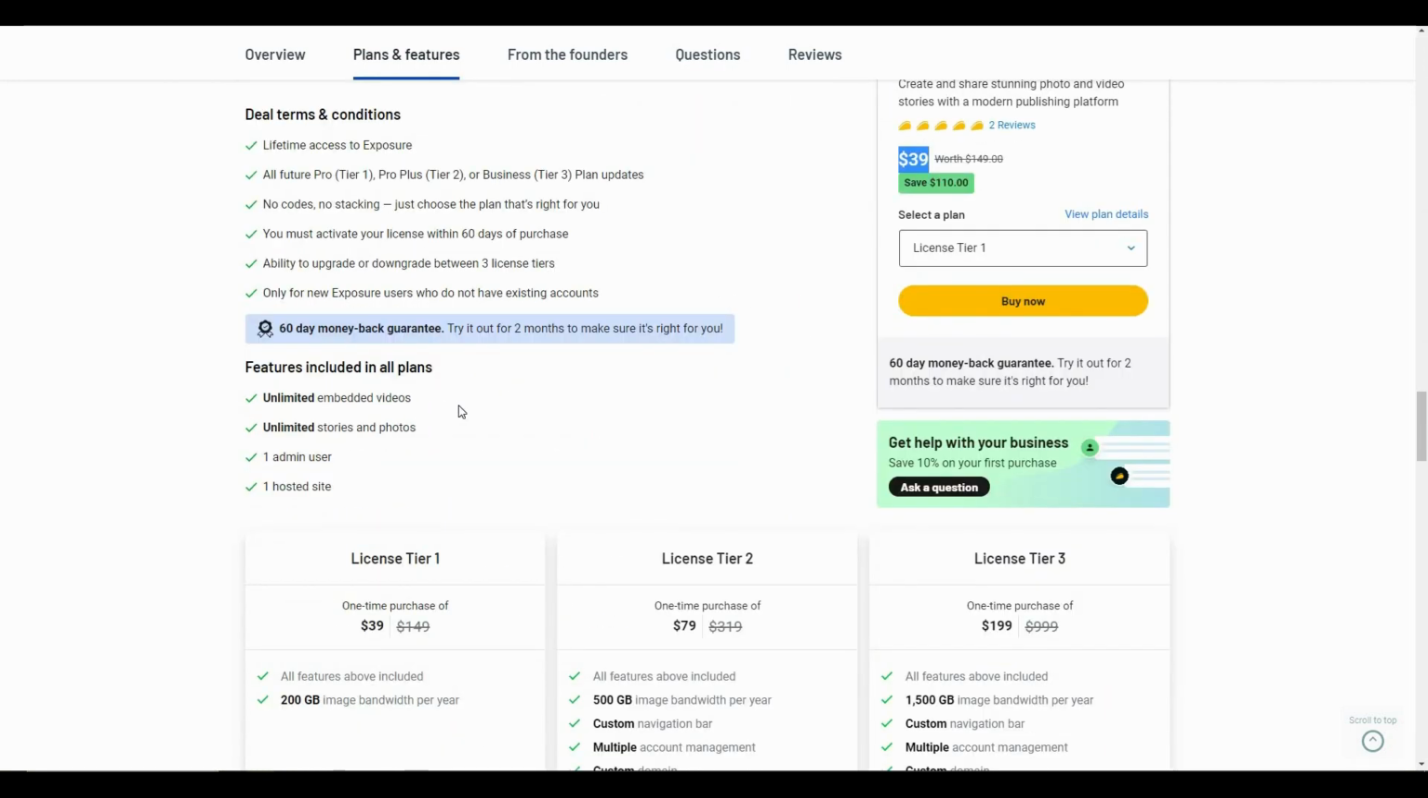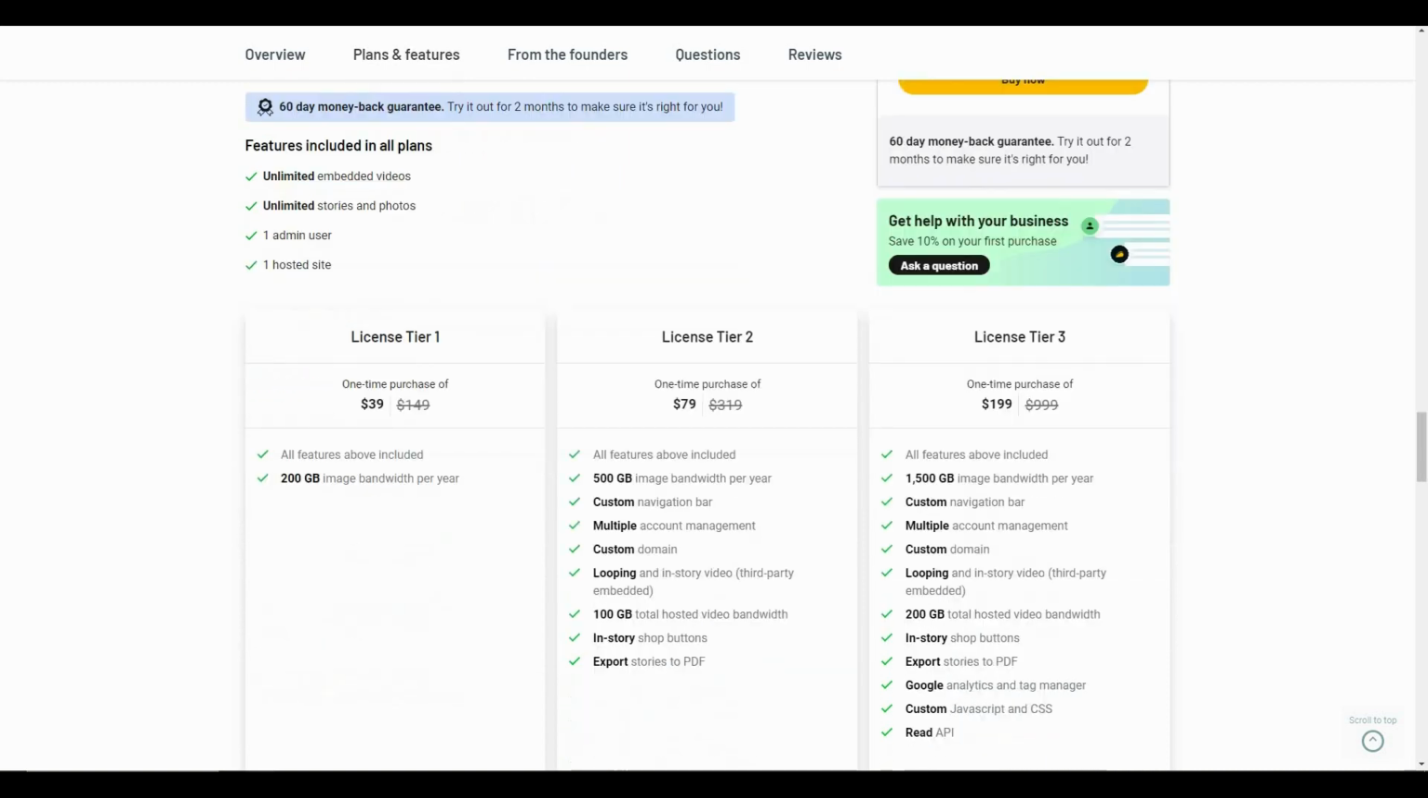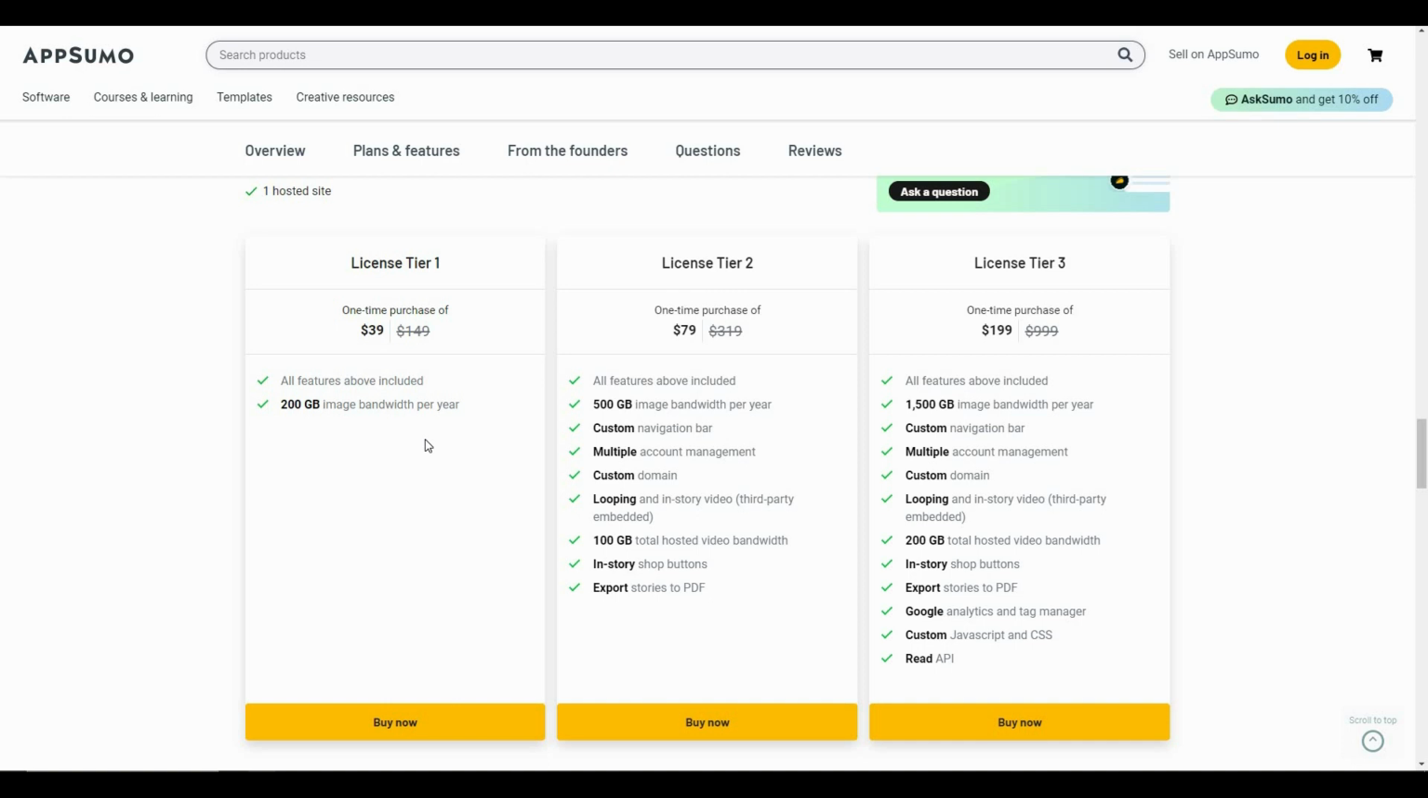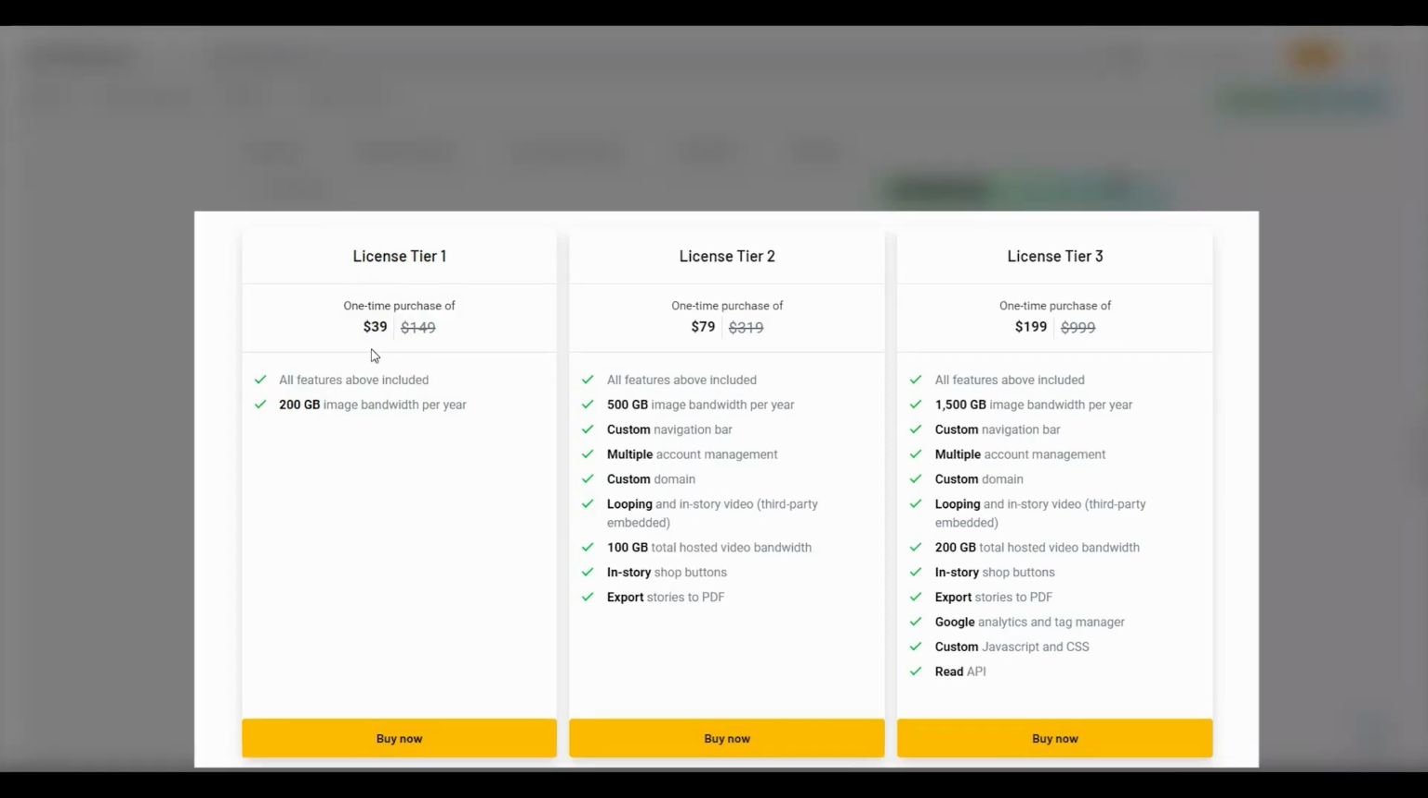You can embed unlimited videos, create unlimited stories and upload unlimited photos. There can be one admin user and only one site that you can host, and these are the Appsumo deals that are available to purchase. License tier 1 costs $39 with 200 GB image bandwidth, and it is not per month, it is per year, which is really good.